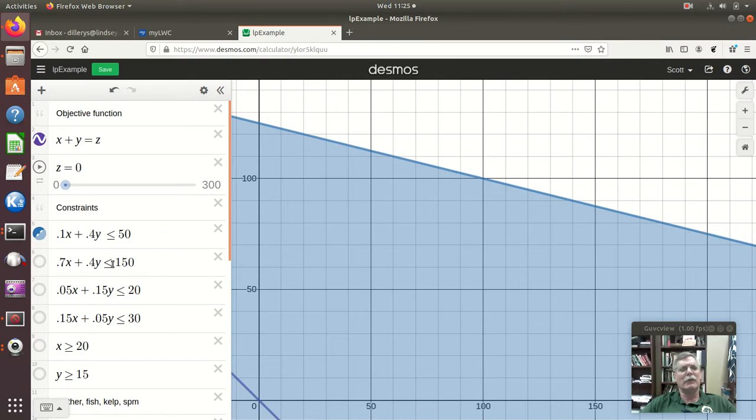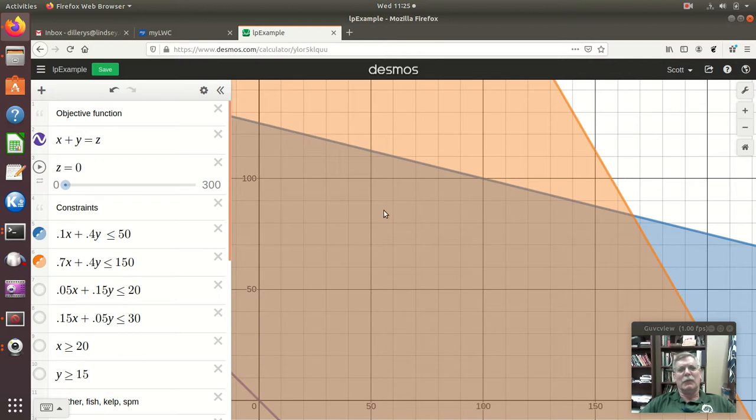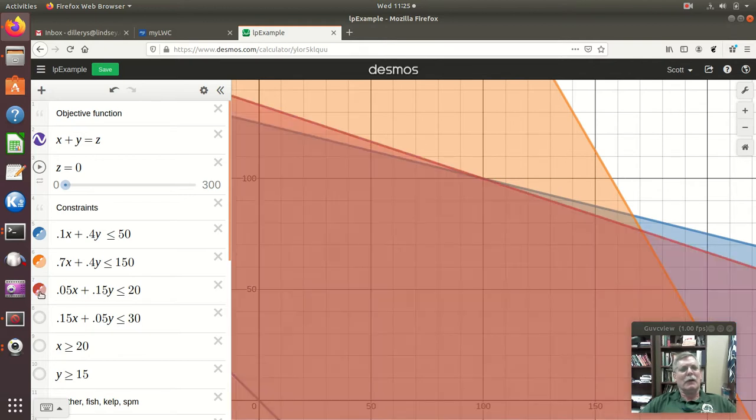Then we have these other constraints, and what happens? Every one of them is what we call a half plane, because it's one side of a line, so it's half the plane. Click on that, and we get this other one. Click on that one, that they have to be less than or equal to 30.